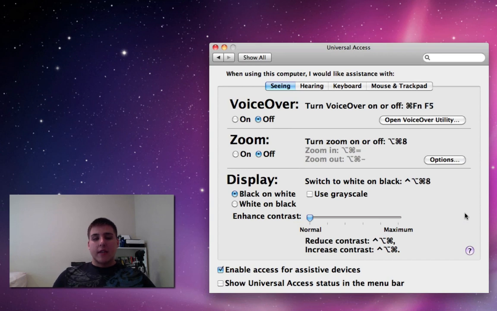Universal access is for people who have handicaps and they need for something to happen like zooming or voiceovers or your display. So if you need to switch around your display, if you have some eye problems, you can do it in there. One thing though that I do recommend is enable access for assistive devices, which some applications might actually require you to turn this on for if you're gaming and you use an application like Ventrilo. It'll actually have you turn this setting on so that you can use push-to-talk keys. So keep that in mind.